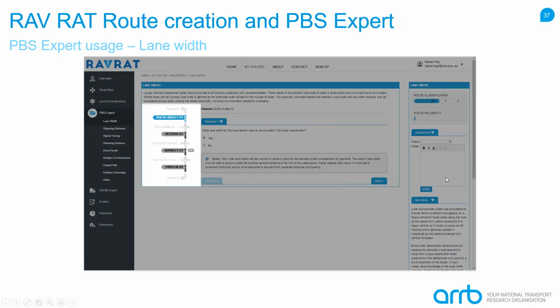Back over here, we have that route element section again. So essentially, RAV RAT will default the route element selection to the earliest element in the route. So that's obviously shown there in blue, and all the grayed out ones are ones that you're able to assess later. So you can select different elements simply by clicking on the element tree, and that'll swap what element you're assessing. So right now, we're looking at South Audley Street. If we were to click on Victoria Street, then we'd be looking at Victoria Street.